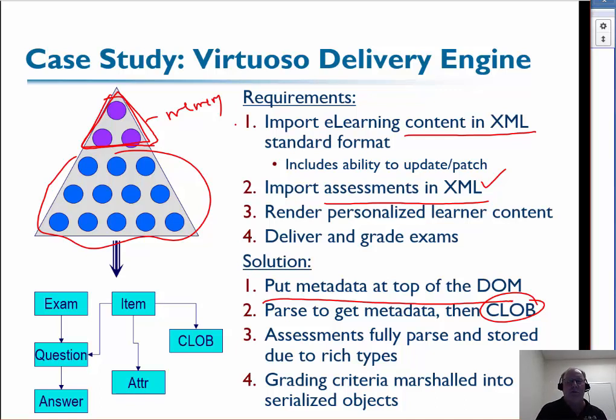So we'd pull it out less often, but all the data we needed associated with that student in the Networking Academy was there. We actually fully parsed and stored assessments because they had a rich set of types. This was the content model we referred to, and the assessments would refer back to it. Then we took grading criteria and put it in serialized objects. So we had binary large objects that represented binary data that was actually compiled code associated with those objects. It was really a combination of different techniques.